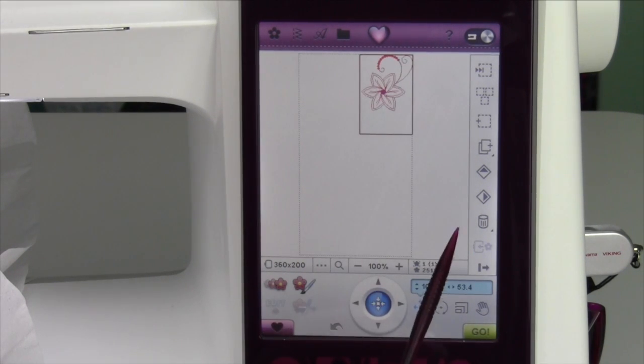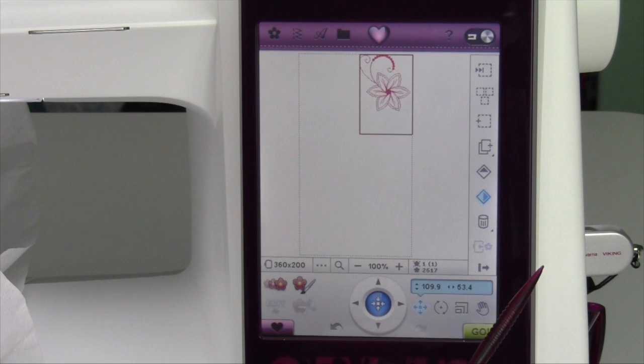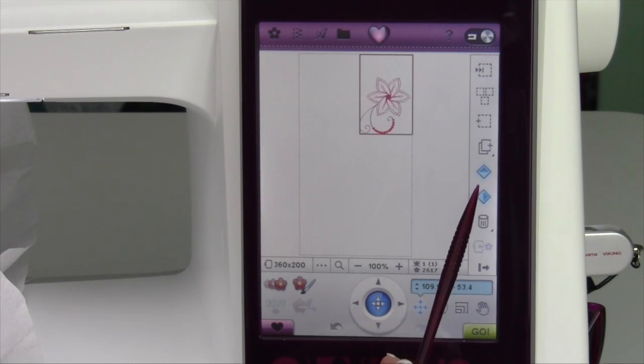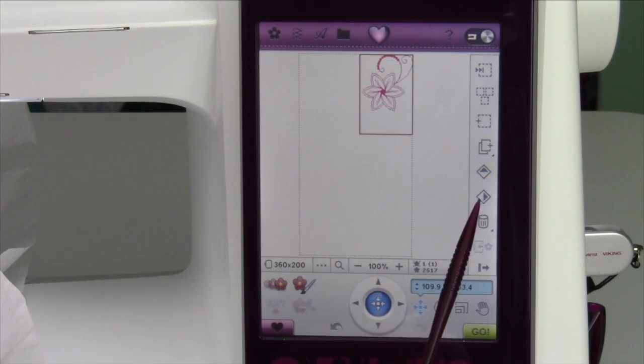If I want to go ahead and mirror this design, I can mirror it, flip it. I can flip it all different ways depending on which way I want it to actually be.